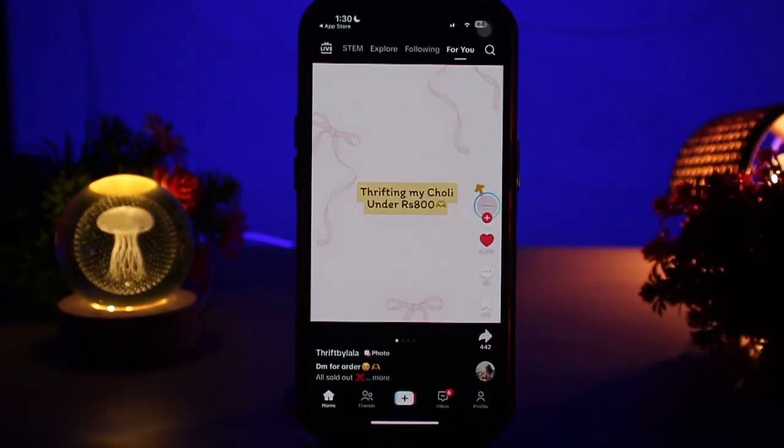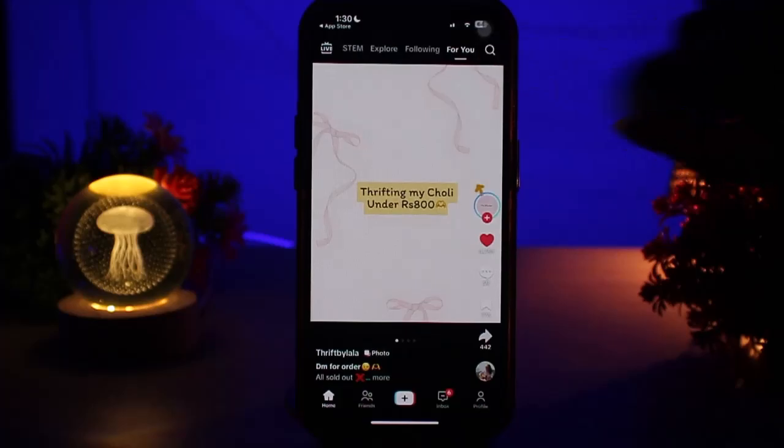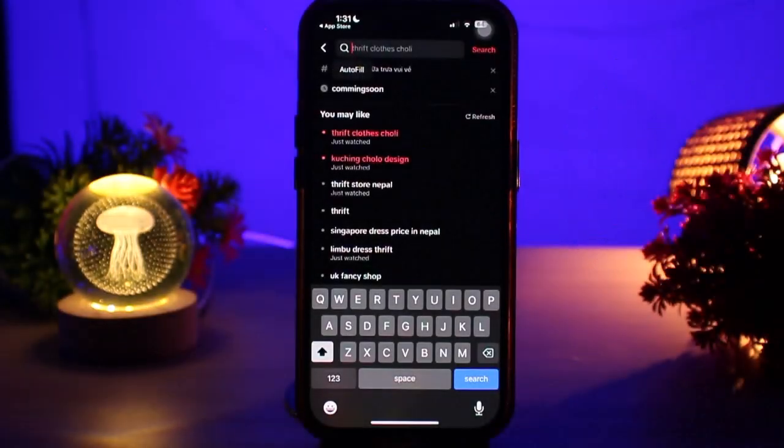Now to follow someone, tap the plus icon. Now if you want to follow someone or search for someone, you can use the search bar at the top of the page. Tap on the search icon, then search your friend.